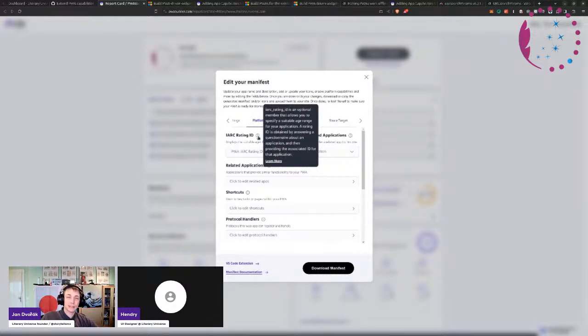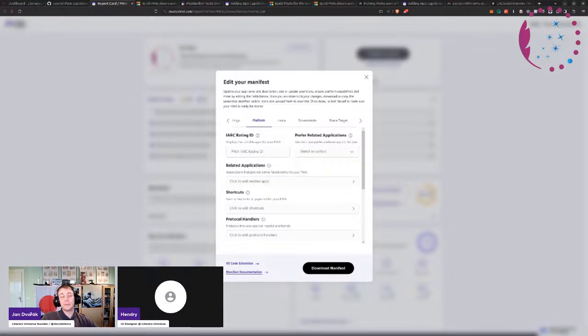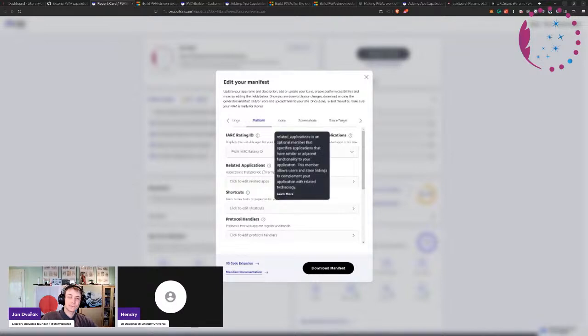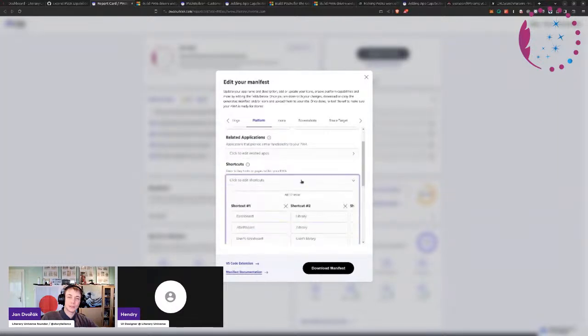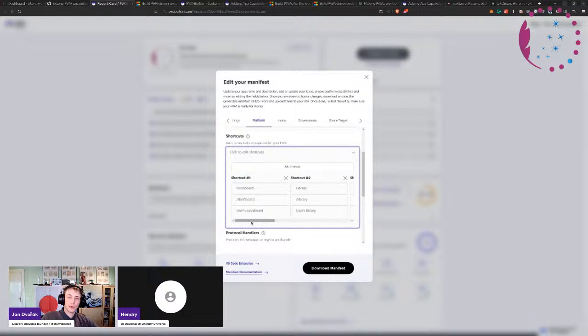This is the IARC rating. Let's see, maybe if you can do the questionnaire, it might be interesting. We don't have any related applications. Links to KeyTab. Shortcuts. No, we have that. So we do have shortcuts.